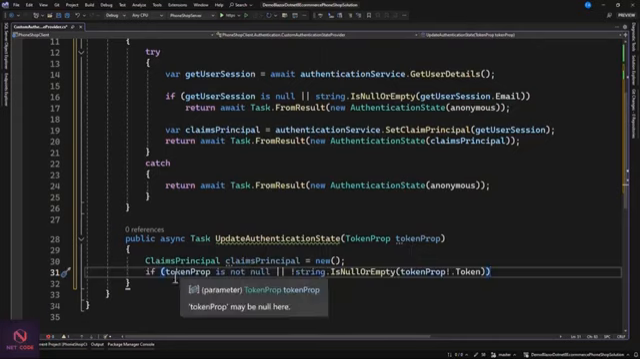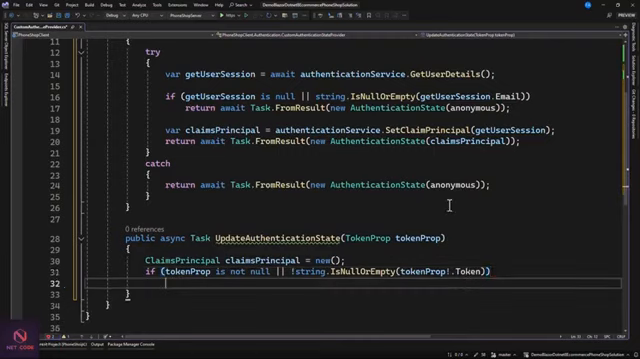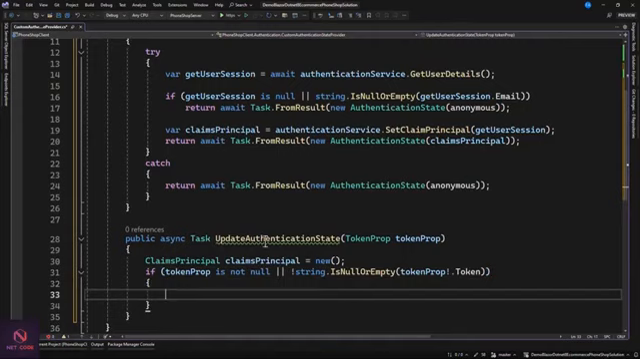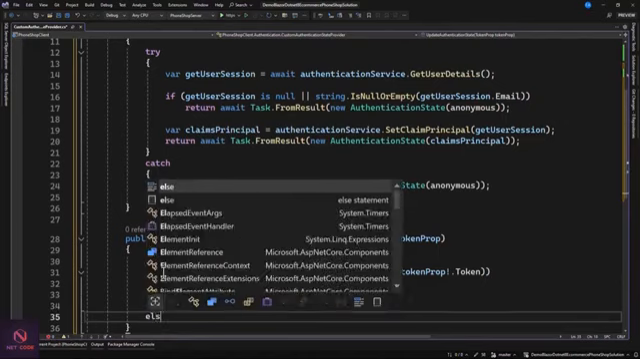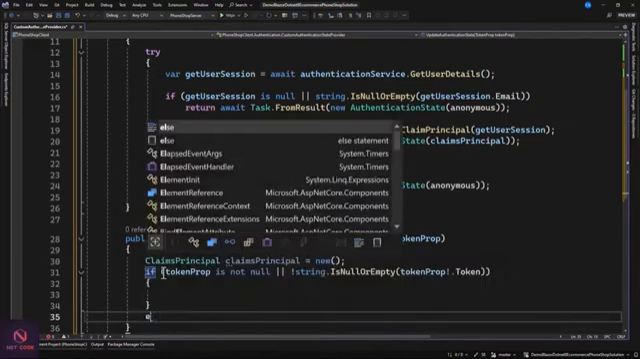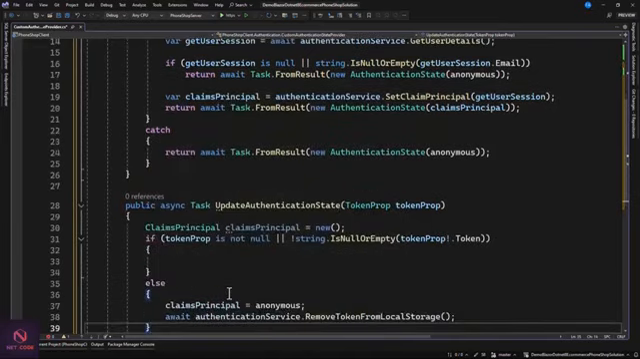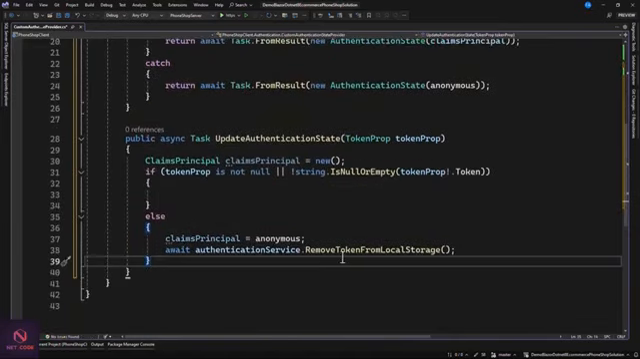So we say that if the token property in this token model is not null, that is when we want to perform this. Else, what do you want to do? Else, we want to remove the token from the local storage. Okay, so we're going to pass in else. We want to remove the token from the local storage.